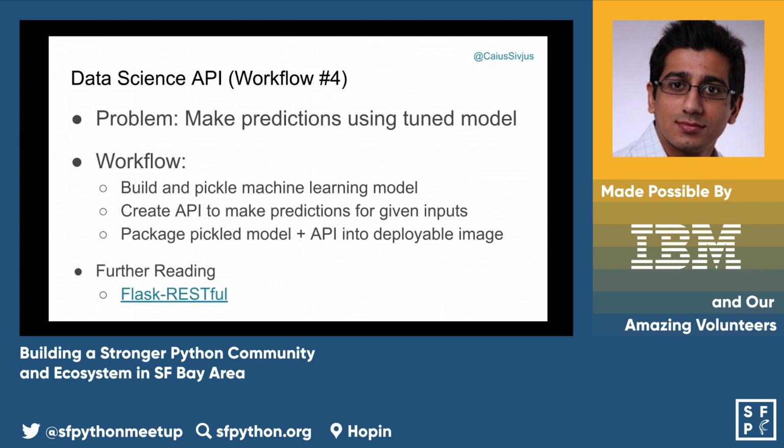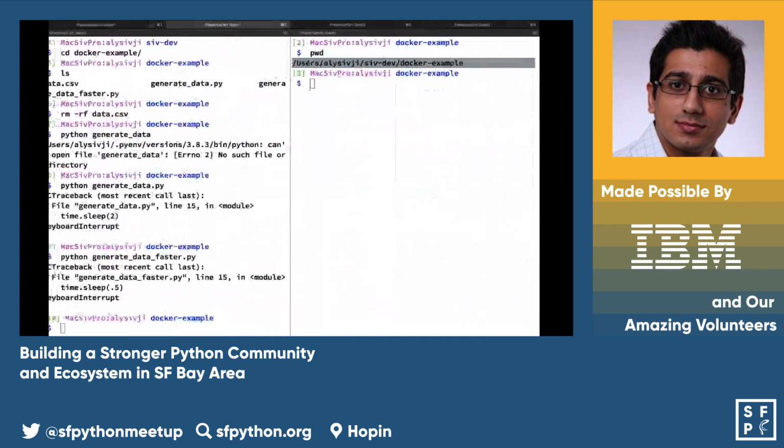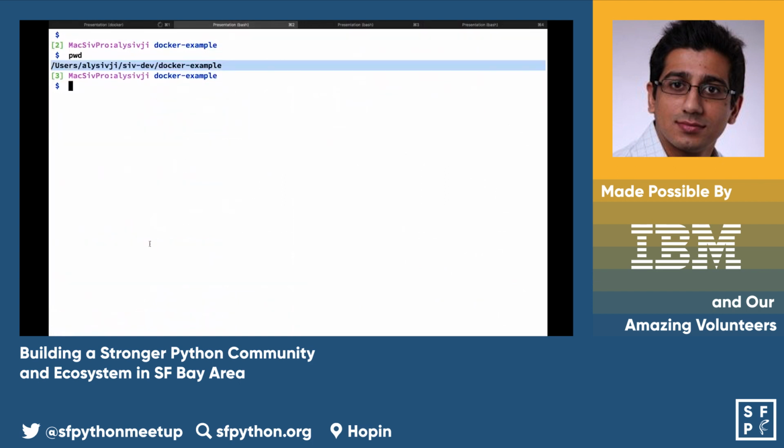So with this workflow, we're going to build and pickle a machine learning model. We're going to create an API around it that's going to take in inputs and produce a prediction output, and then we're going to package up this pickled model with an API and deploy our image. We've got yet another Docker file. So let's go back to that terminal.